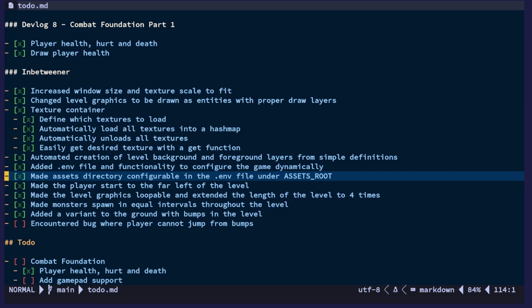Yeah, and let's see. So I actually made a parser for the .env file in Zig, a very rudimentary parser, just to make it work and be able to work on it.